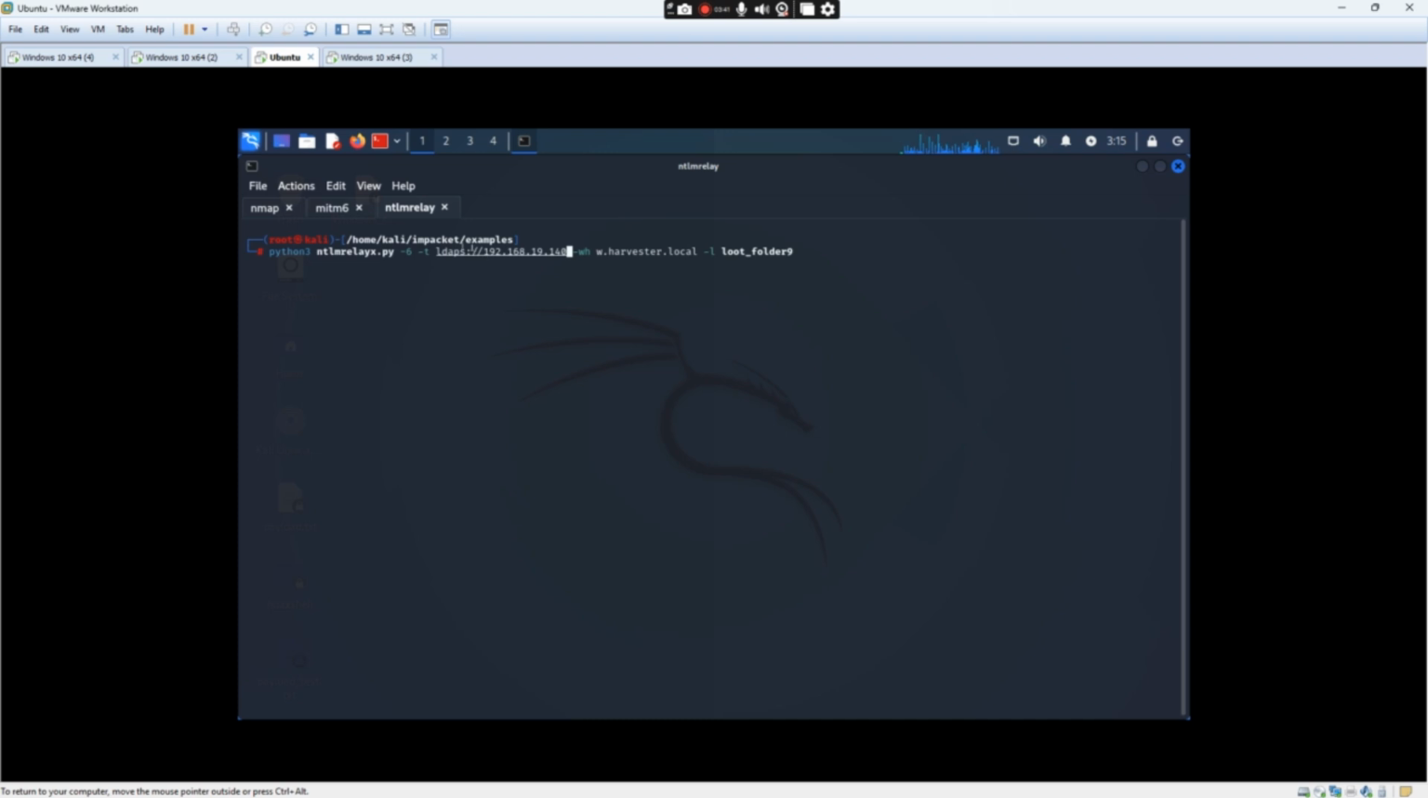So we have LDAPS. This is the target. We are targeting the LDAPS service that's running on this IP address, right? And this is the WPAD host. And this is a file that you just create. You can name it whatever you want to name it. It's all up to you.